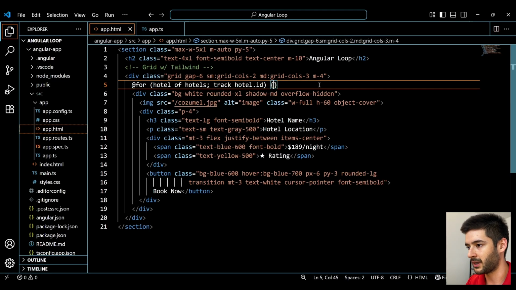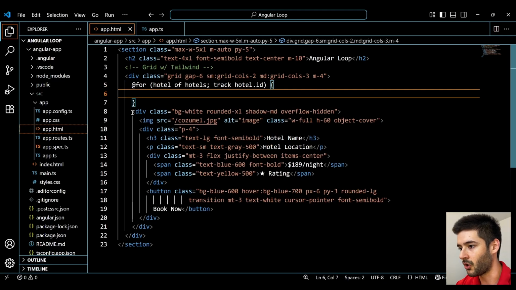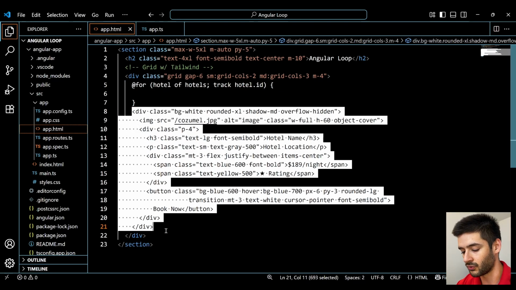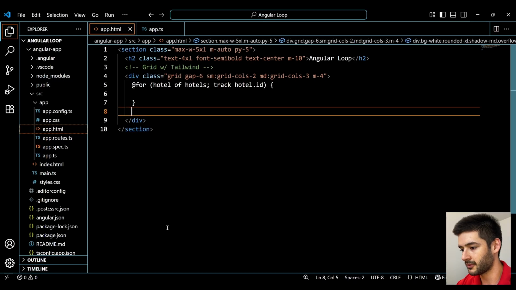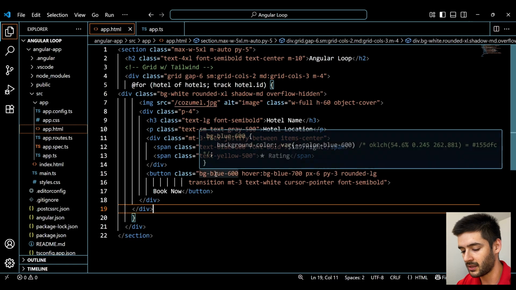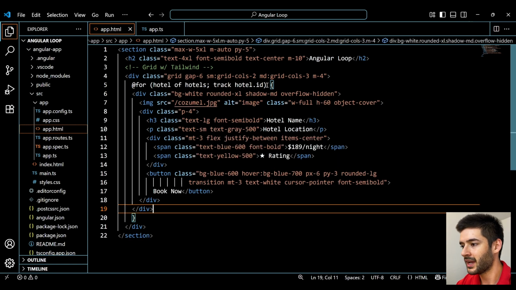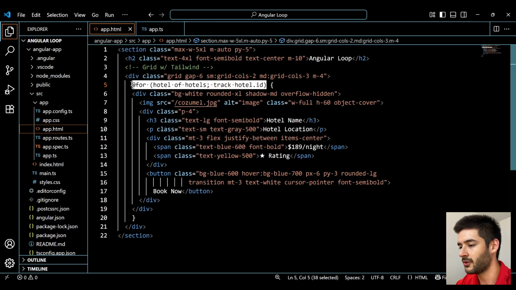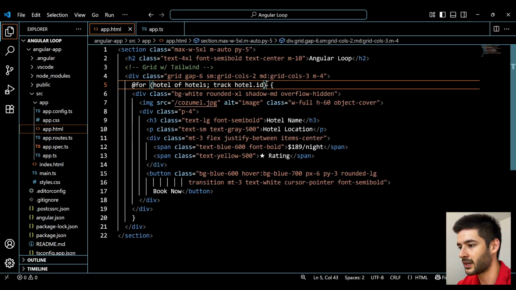After this, we'll set up our double curly braces, and then all we need to do is grab our grid element here, and I will paste that within the for loop. And then if you guys are used to using JavaScript or something similar, notice how this looks pretty similar to a loop in JavaScript.